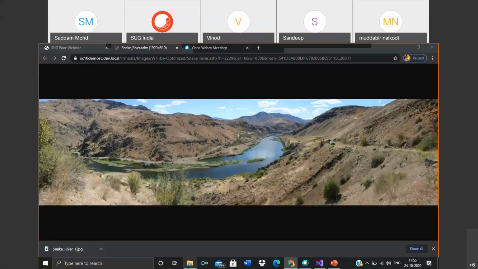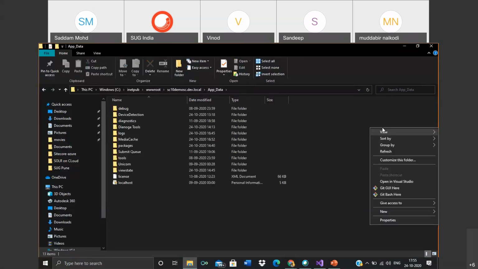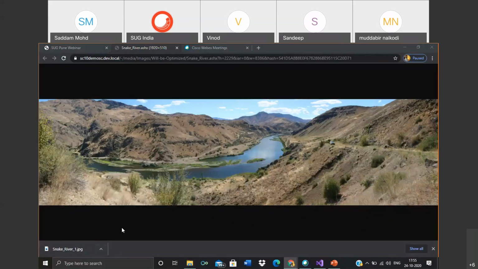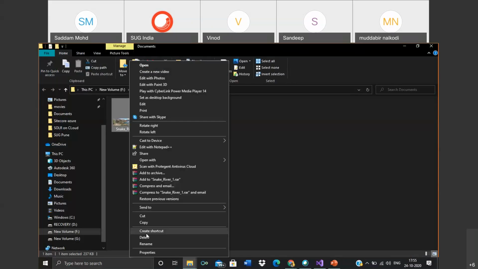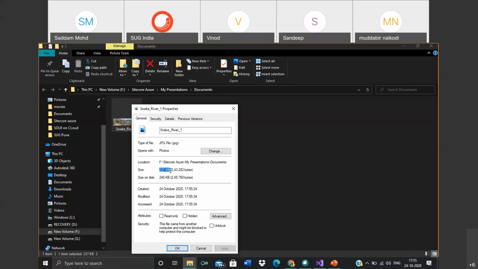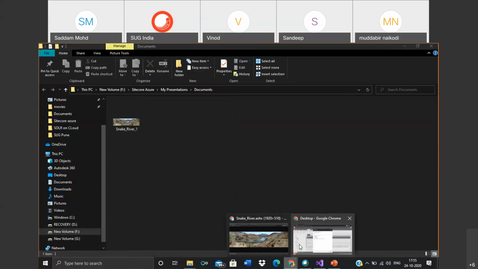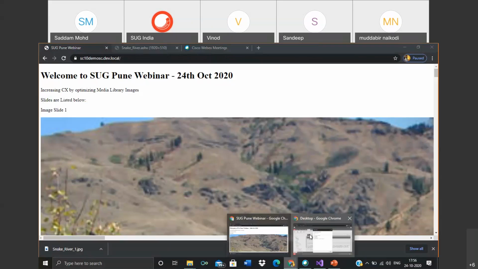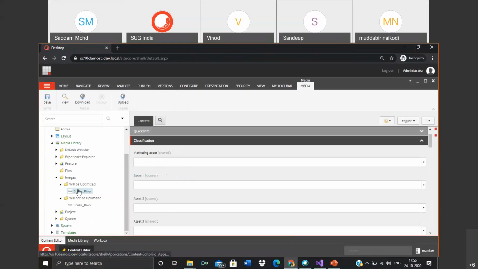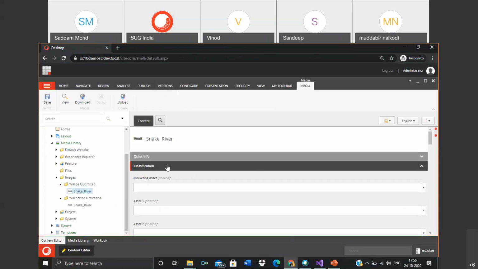Okay, and I'll see if the cache is created now. The cache is not getting created, but it is getting optimized. You can show it in the folder, properties, you can see this is 237 KB. And I'll just go to Sitecore and try to download from our media library. It will be the optimized one. This is the one that is used.